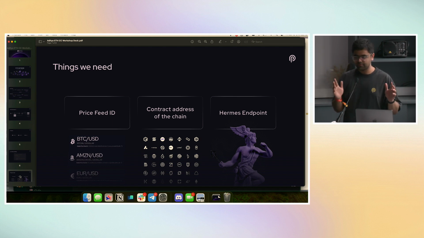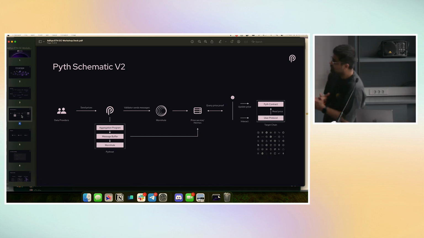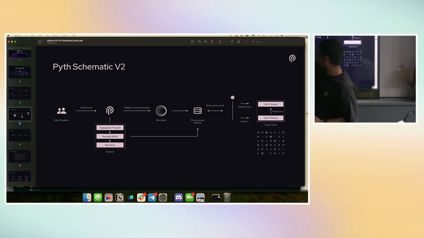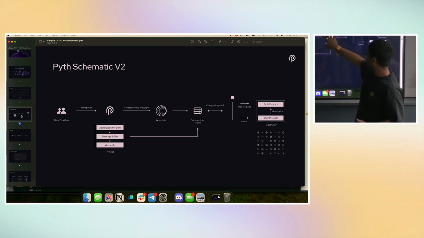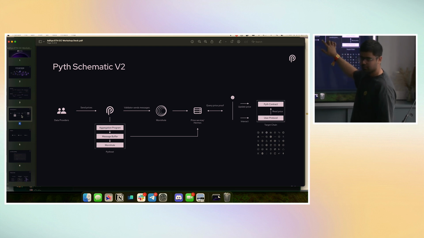I can see some confused faces right now about Hermes. Yes. So I knew that this would happen. So we have Pythnet that sends it into Wormhole. This is the Hermes, and this is the contract that you will build here. Okay. We have the Pyth contract on every chain out there.